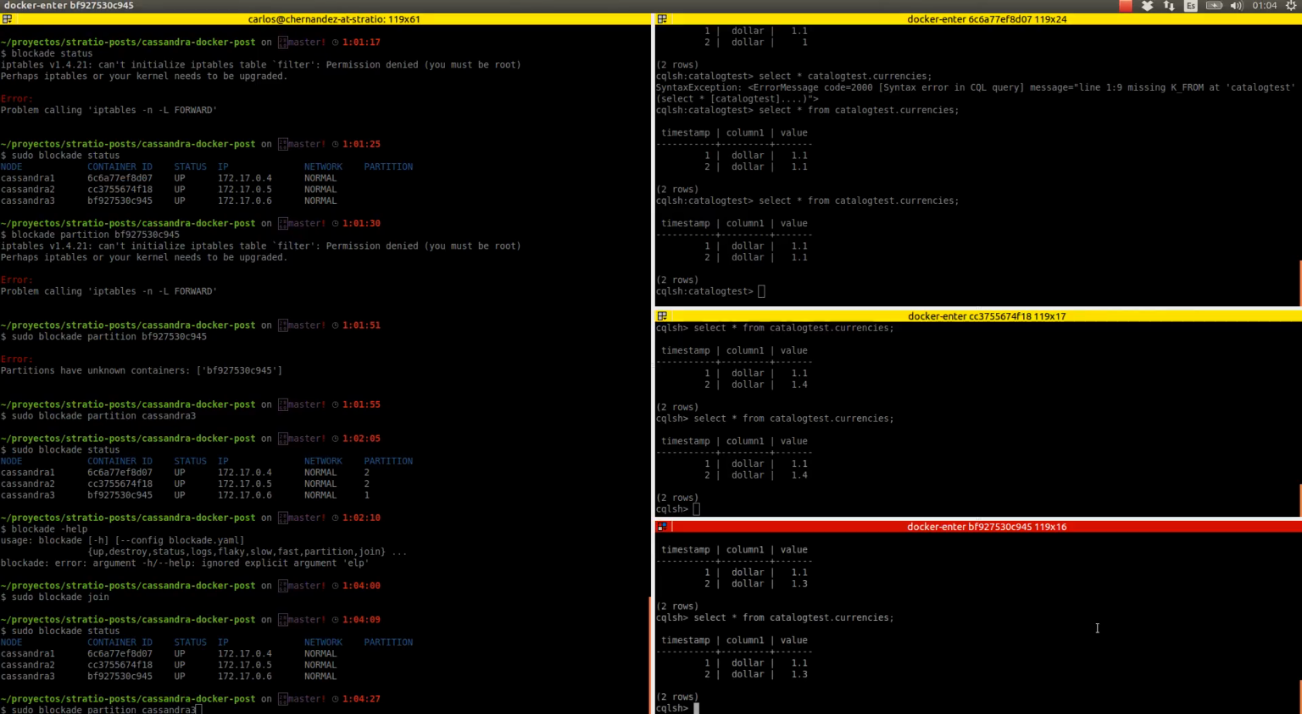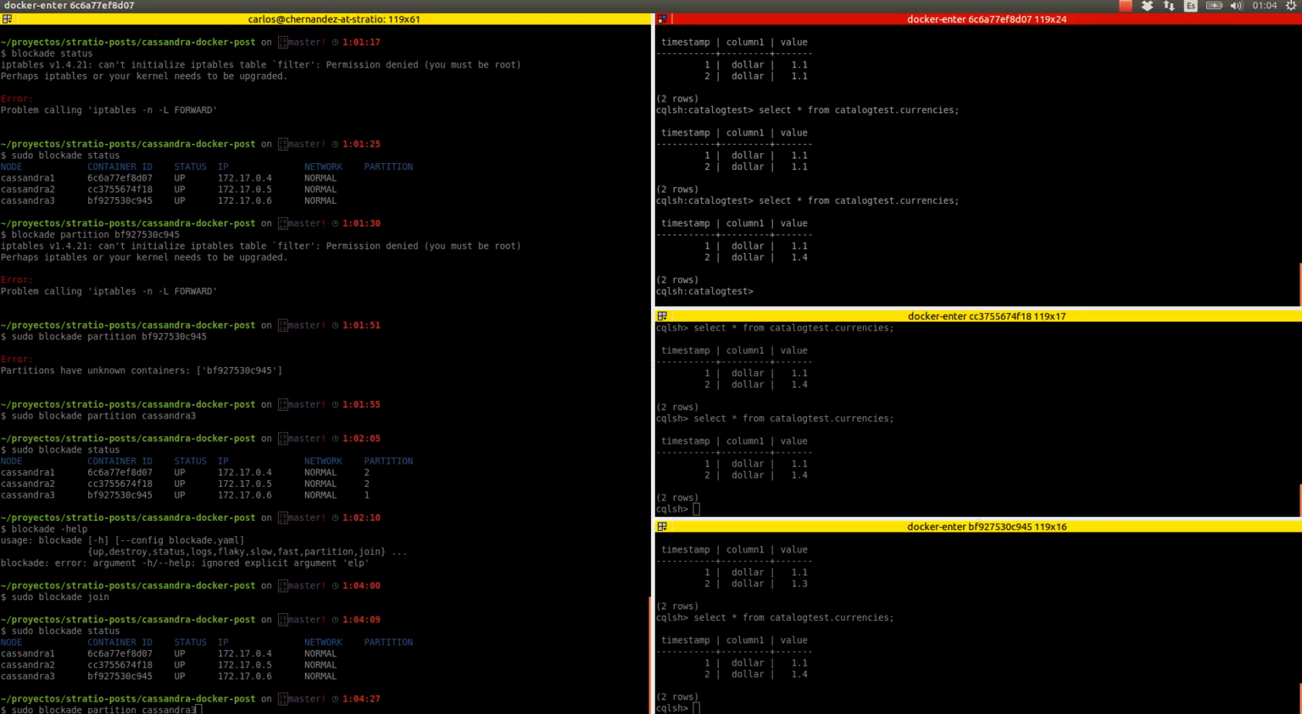So we have, yeah, we have the same data in the 3 nodes. So the latest data, or actually the data with the latest internal timestamp, is the data that will prevail.